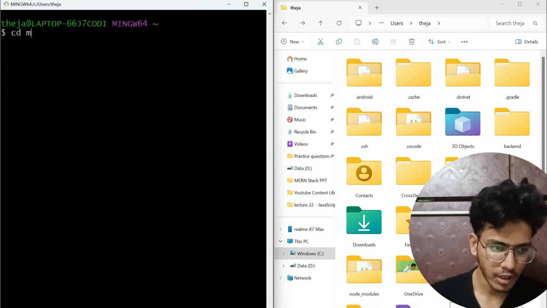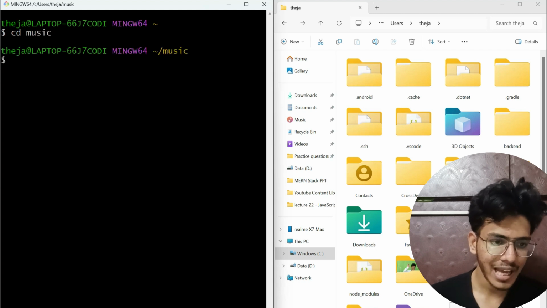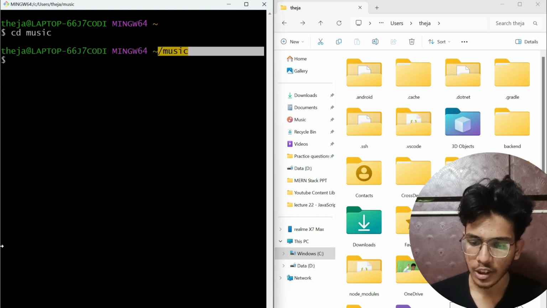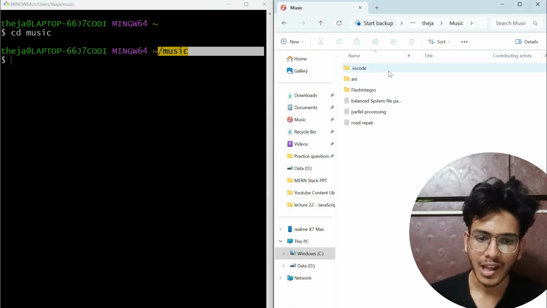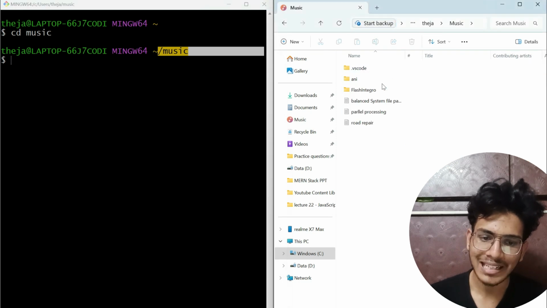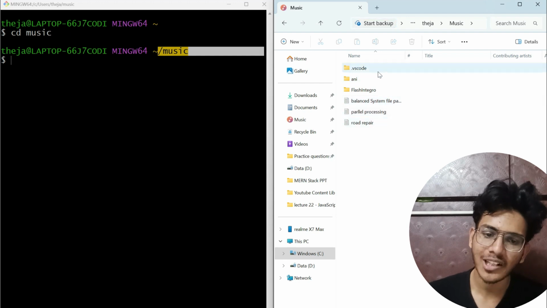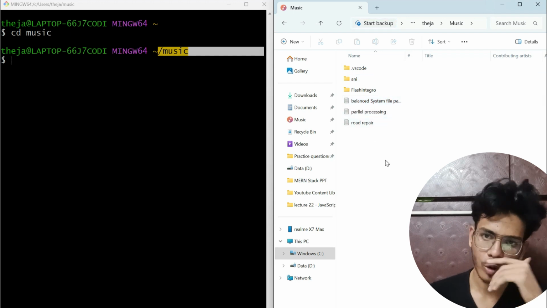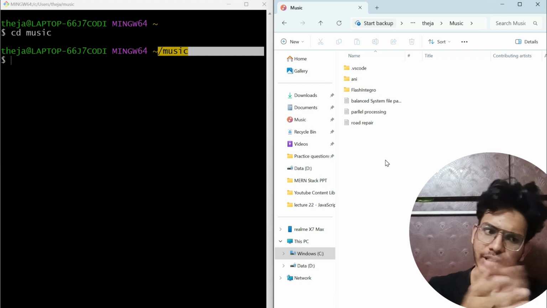Okay, cd, and I will write music. Now you can see I'm in my music directory. In my music directory I have VS Code, Annie, Flash, balance system, parallel processing, road repair, something like this. This many files and folders I have.